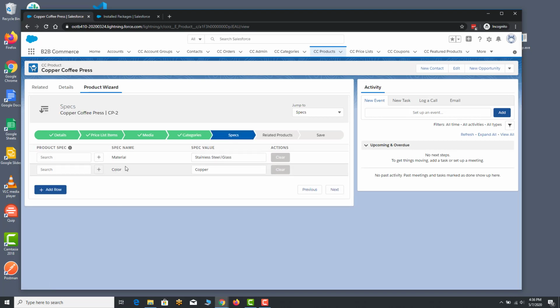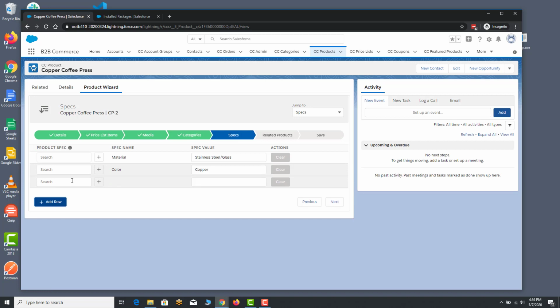Now there are already two specs present, but I know I need to add an additional spec. I can't remember what the name of it is off the top of my head, so I'm going to just hit the Enter key, and from here I can select from all the specs that are available. So I'll go ahead and select one for decaf and just give it a value of not applicable.